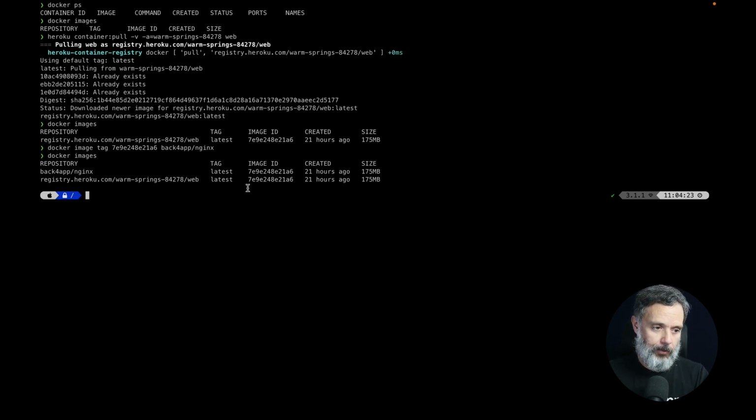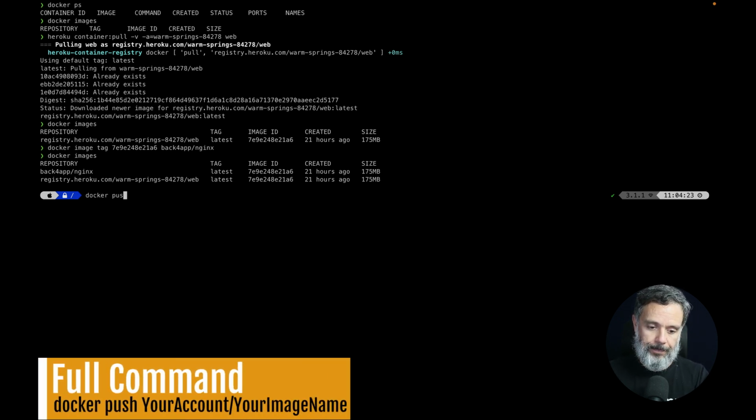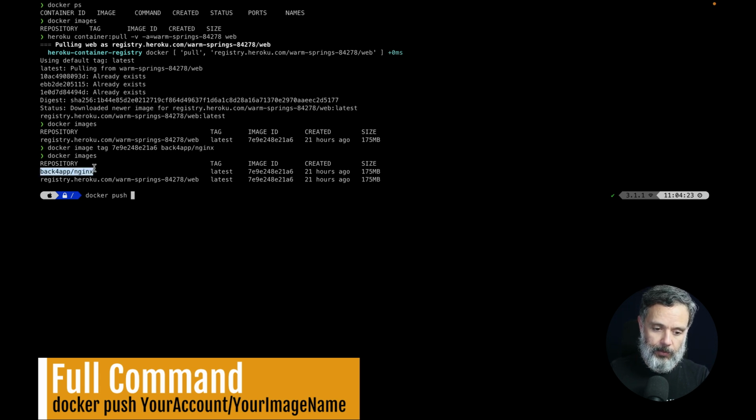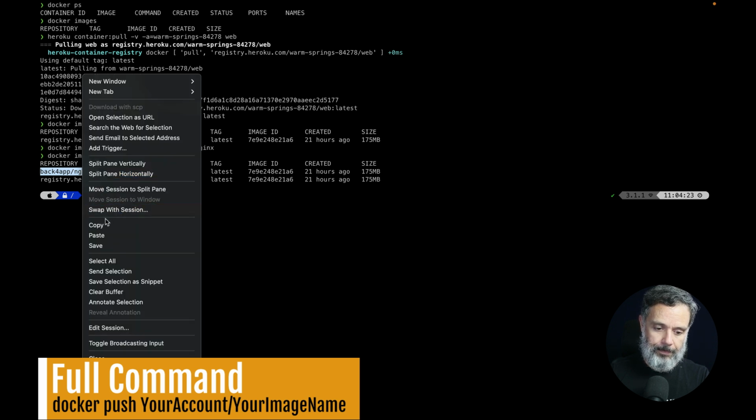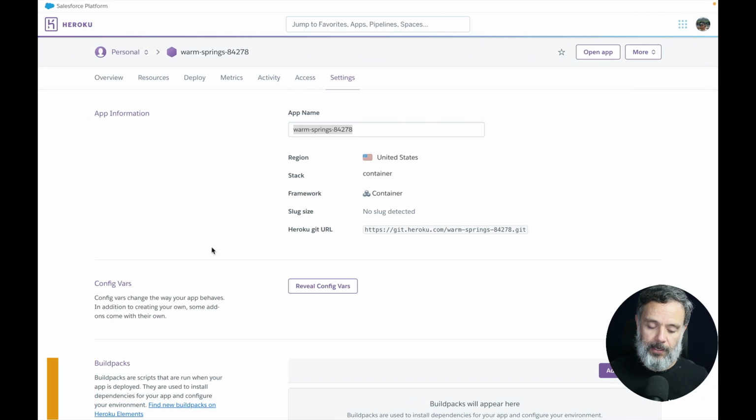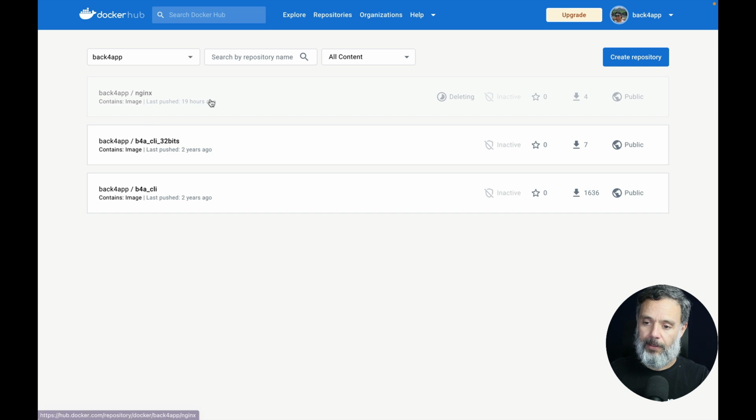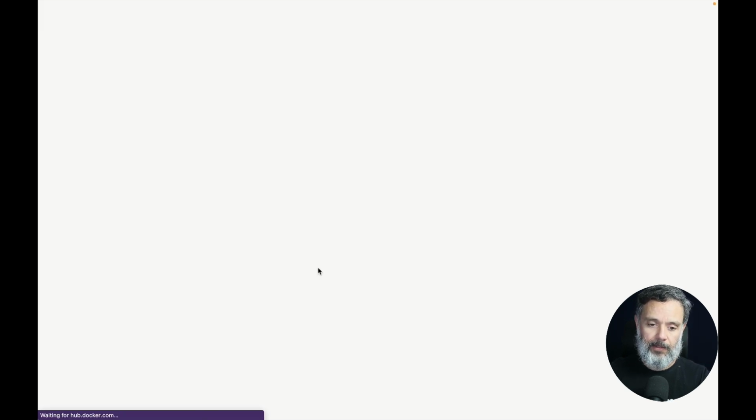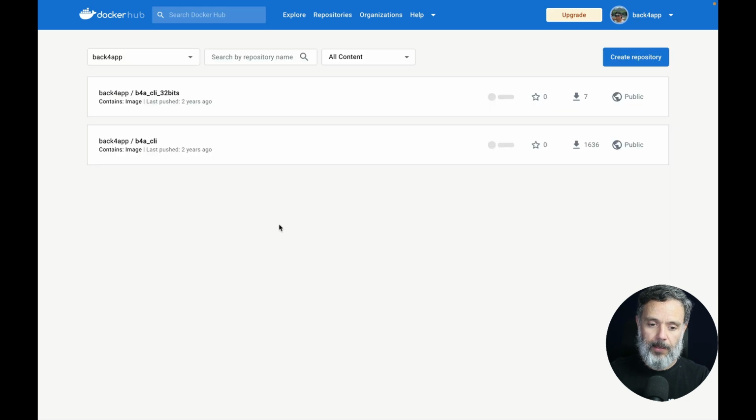So we're going to type Docker push, and then we're going to put our image name, which is Back4App Nginx. Copy, paste. And prior to running this, I want to show you here in my browser that I have logged into my Back4App account and I don't have the Nginx container running. So I only have the Back4App CLI for 32 bits and Back4App CLI.